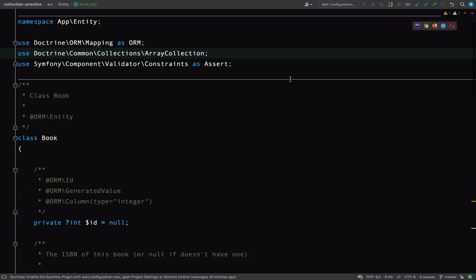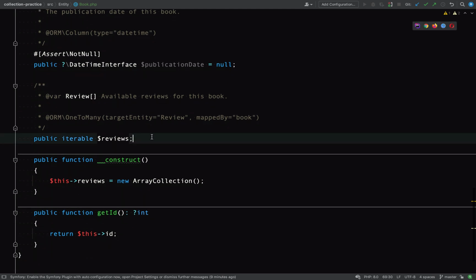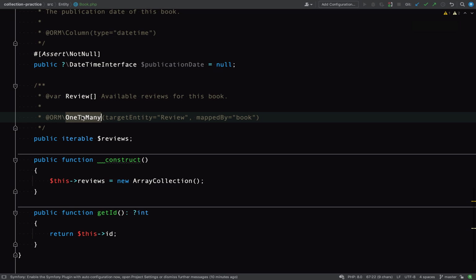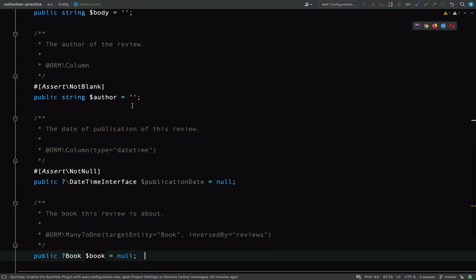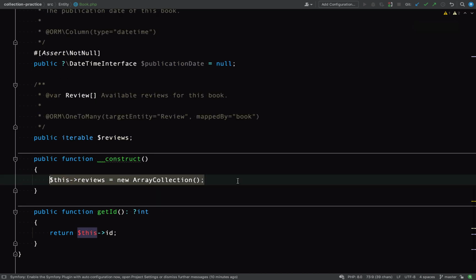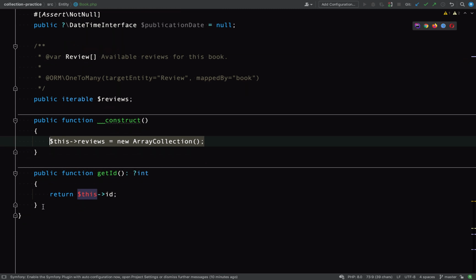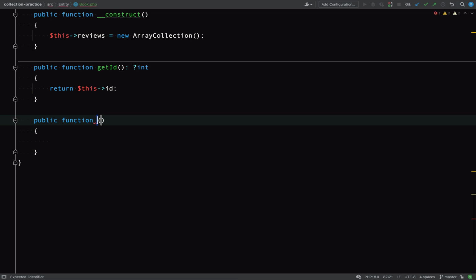This is that book entity. It's actually got a lot more properties and things than what we're going to actually need. What we're interested in is the relationship. So reviews, we have one book to many reviews. And then if we go and look at the inverse side of the relationship, this is a review entity and it has a many to one relationship with book. If we look at book, you'll notice in the constructor that the reviews property automatically gets set to an empty array collection when a book is newed up.